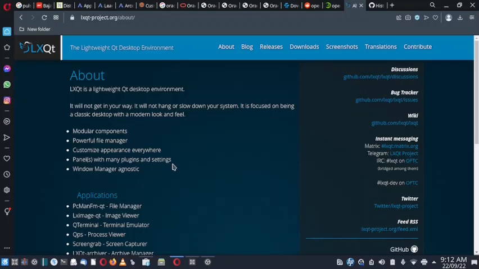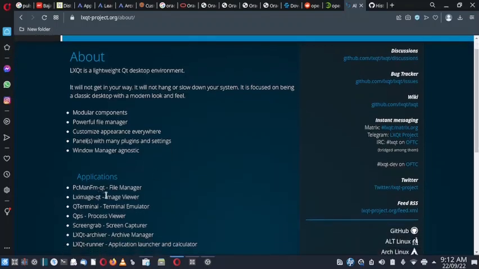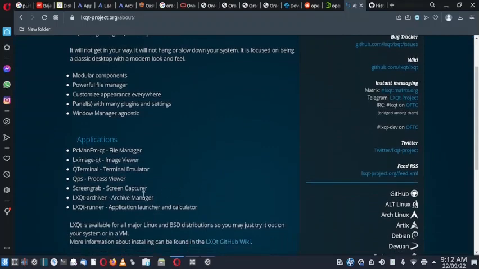Then in the application section, you have PCman FM Qt, that is the file manager. LX image Qt is the image viewer. QTerminal is the terminal emulator. QPS is the process viewer. Screen grab is a screen capture, or screen photograph. Then you have LXQT archiver, that is the archive manager. You have the LXQT runner, that is the application launcher and calculator.